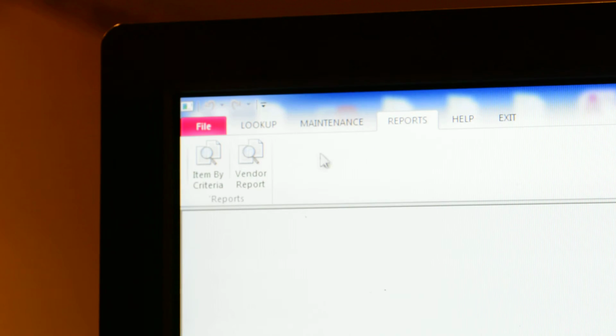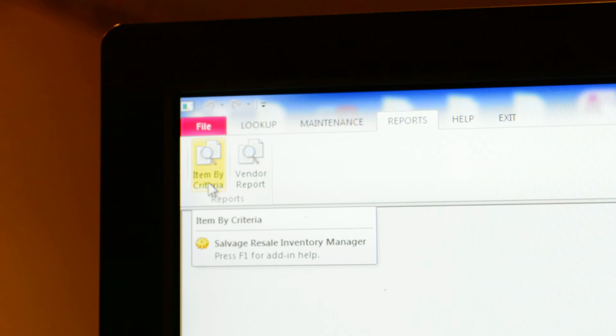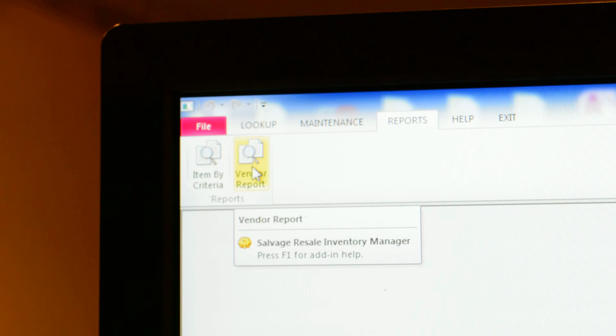There's a report menu next to that, where you can look up items by any specific criteria you would like, by descriptions, by categories. Any way you can imagine it, you can see your information and get those reports. And a vendor report, which will just give you a list and various other things about the vendors. And we're going to show those in a few minutes.